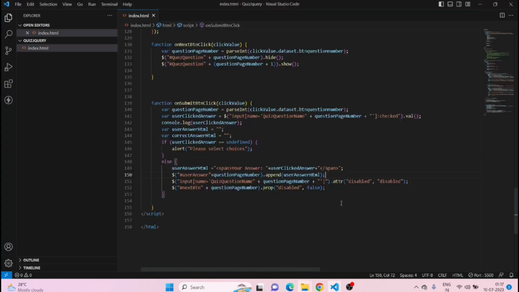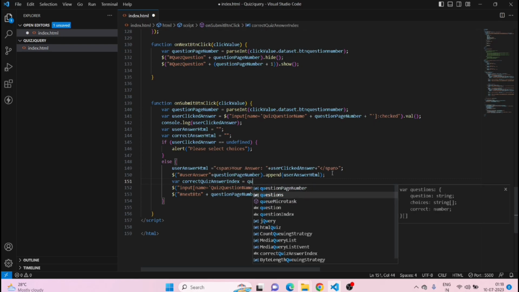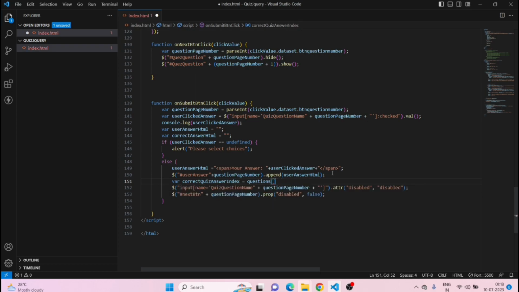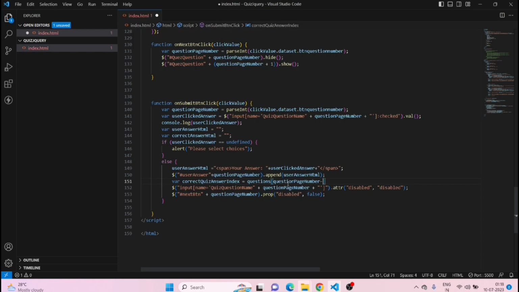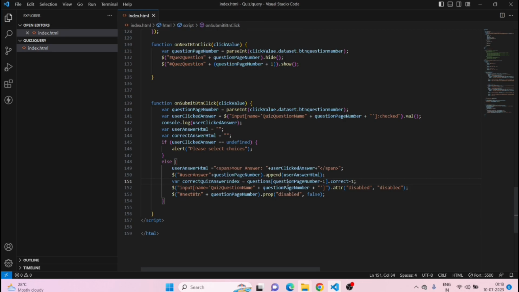Now same way we have to do for the correct answer. Once we are done with this, same way we have to go and write one variable, correct quiz answer index, equal to questions, question page number minus 1, dot correct minus 1. Okay, save it.